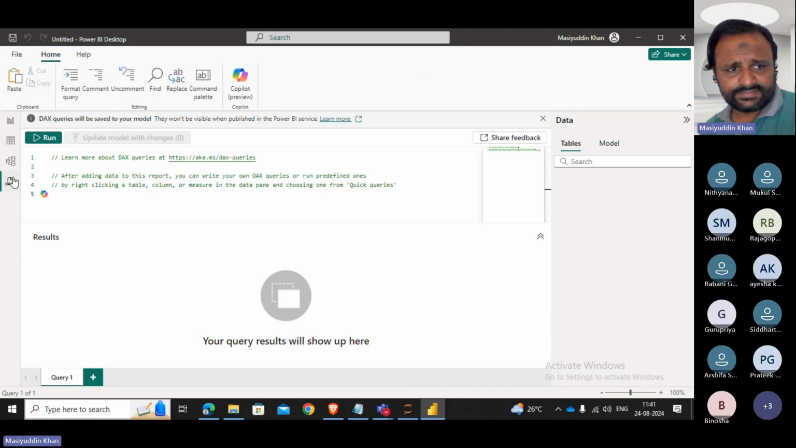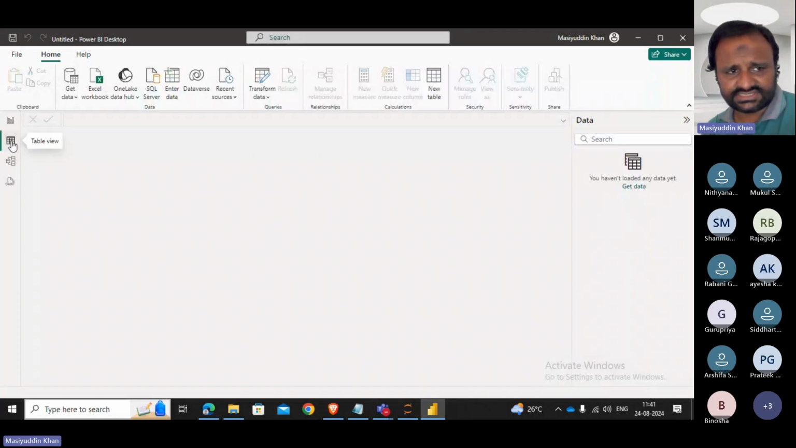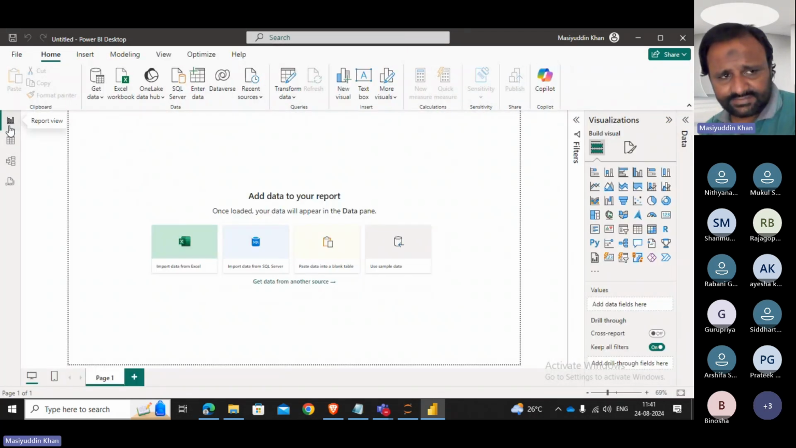This is the page where DAX queries will be saved into your model. We will learn that DAX query part later. This is the table view. This is the report view. This is the model view.